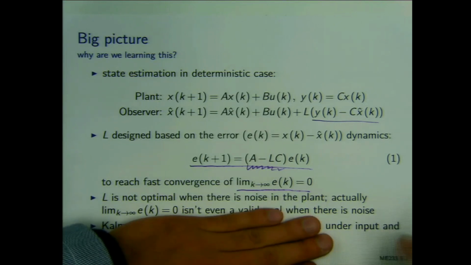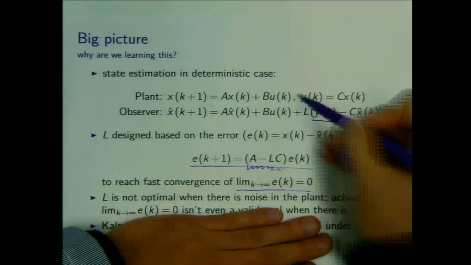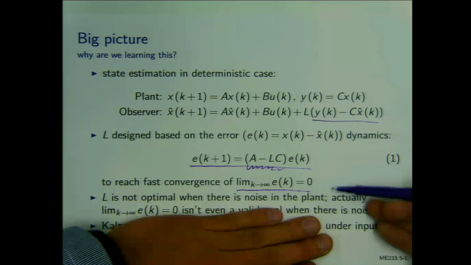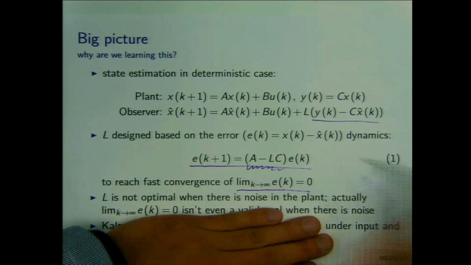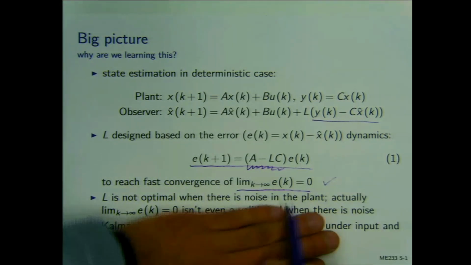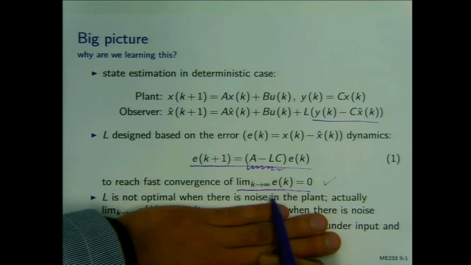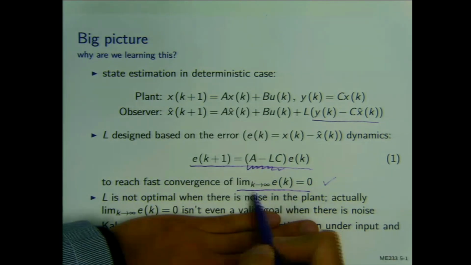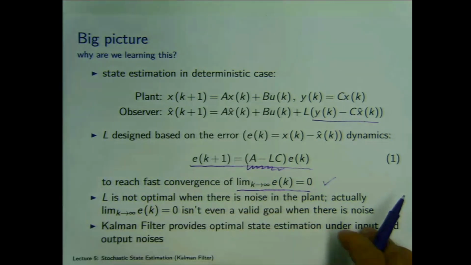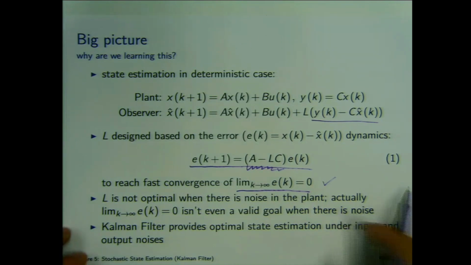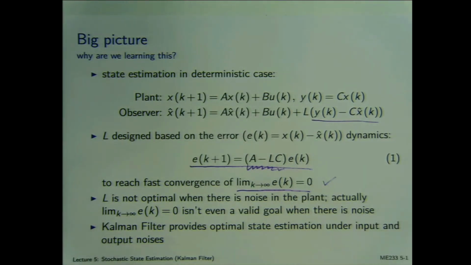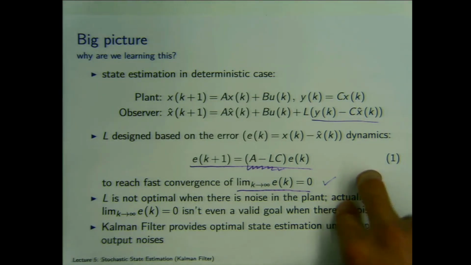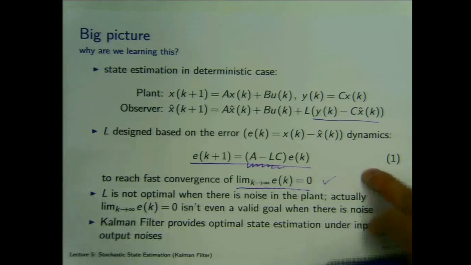However, now, if we have noise inside the system, these criteria have to change. For example, look at this one. If we have noise inside, it's impossible to have the error go to 0 completely. We always have some noises inside. So this criteria has to be updated. And then Kalman filter is providing a way to do this state estimation in an optimal way. And actually in the sense of, as you can imagine, least squares, which we have learned in the last lecture.